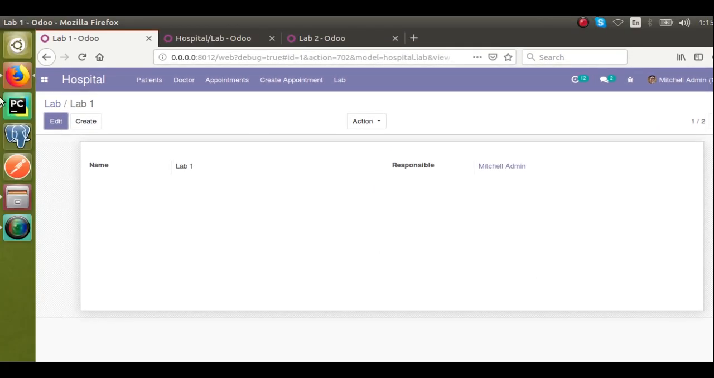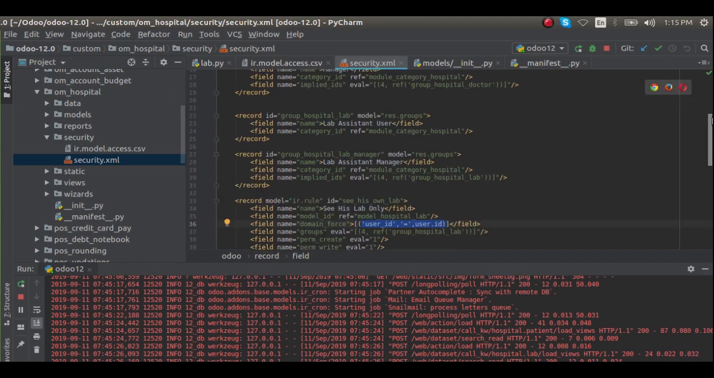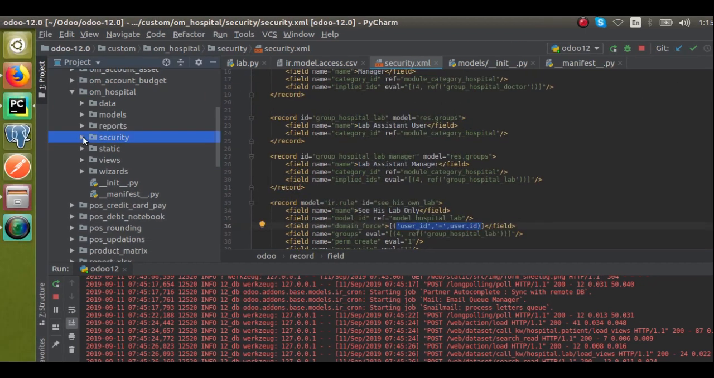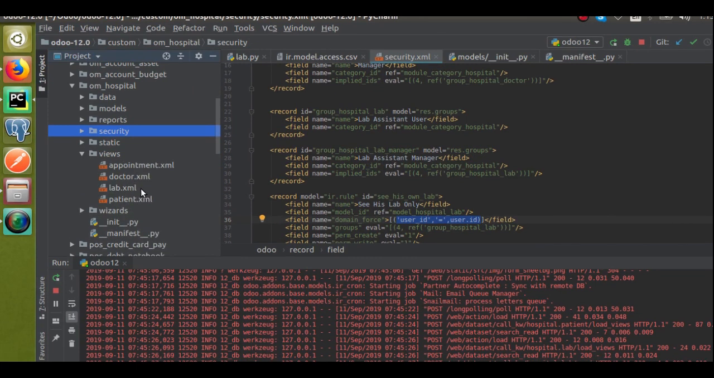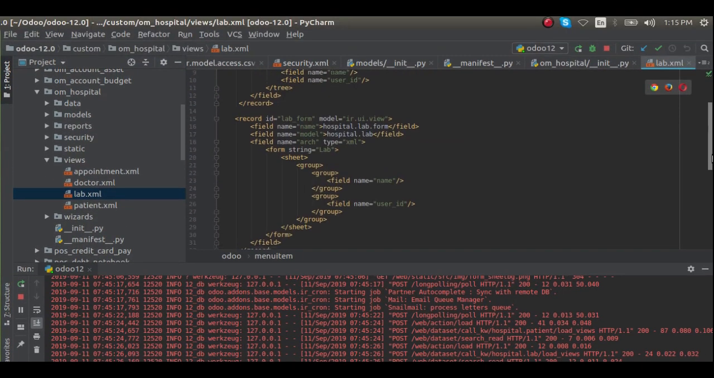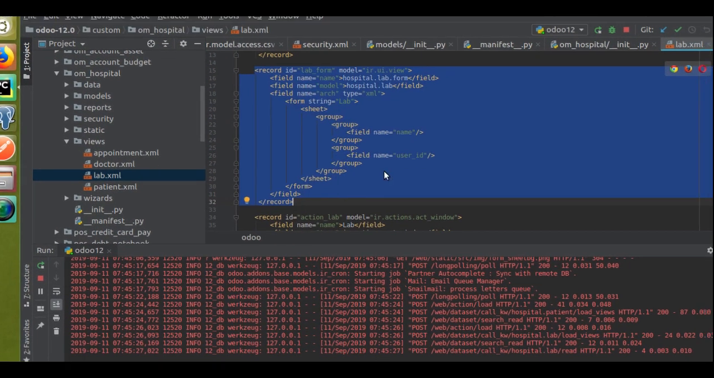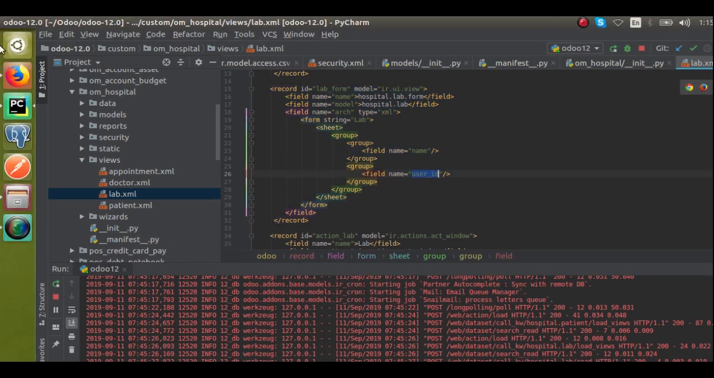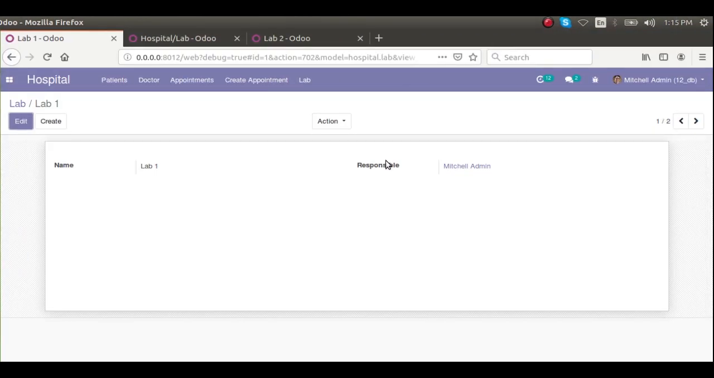If I go to the corresponding view, that is the form view, you can see lab.xml. So I will go to the views and to the lab.xml. So this is the form view. What we need is that the field user ID, the field with the label responsible, should only be seen by the manager group.